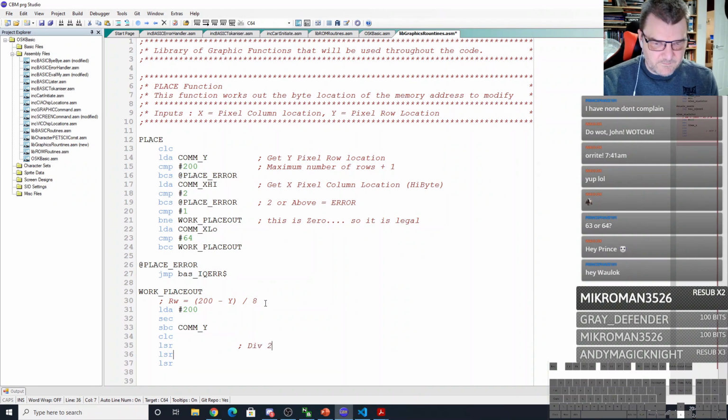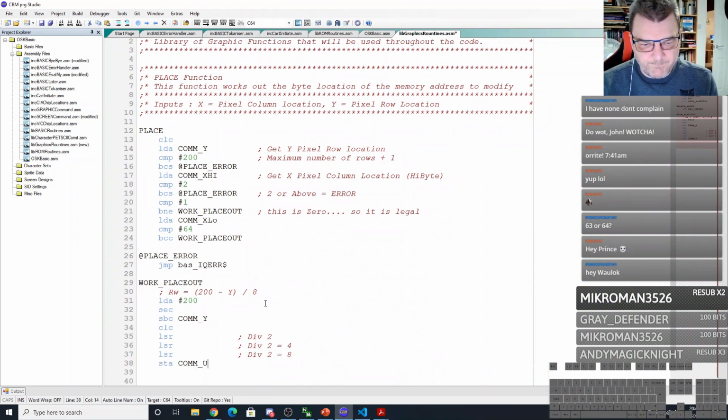Divide by 2. Divide by 2, which equals 4. Divide by 2, which equals 8. So that's our divide by 8. And then we're going to store the end result in COM U.